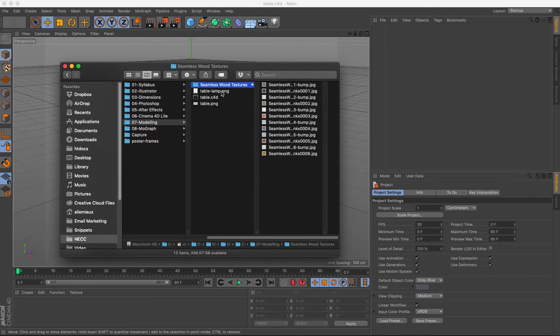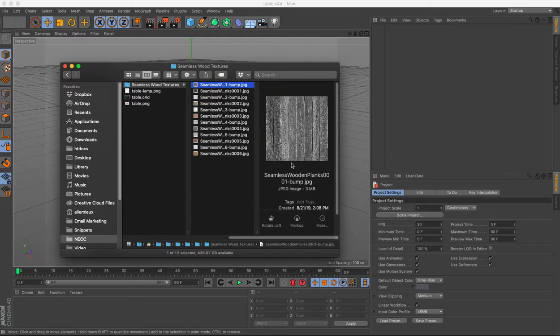I also have some textures that I found that I want to apply to the table. So once the table is built, I can apply these different textures, and this one in particular is probably what I'm going to go with onto the table to give it that authentic feel.